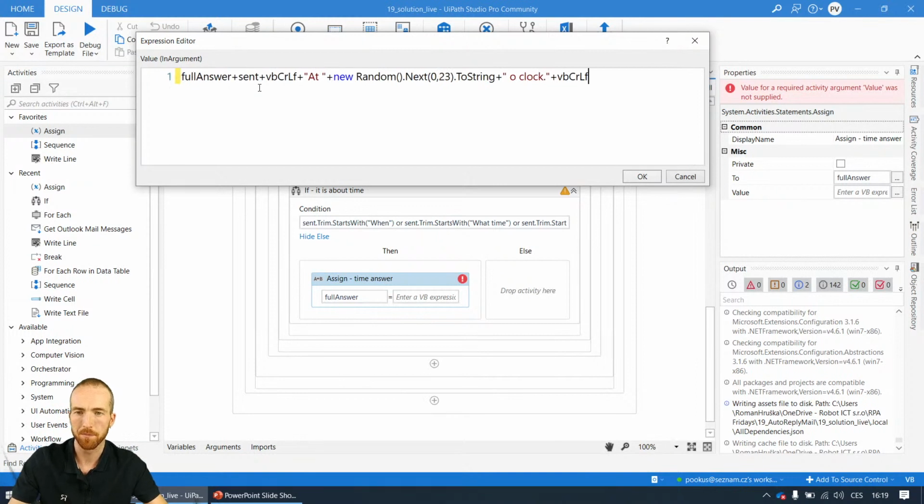Okay, looks like this. I'll make it bigger. So a full answer plus the sentence, so the question that was asked, including the question mark because we did not really delete it, then a new line, and then an answer at some number from 0 to 23 o'clock, and a new line. So this will be the answer for any questions that have when, what time, or at what time in the beginning.